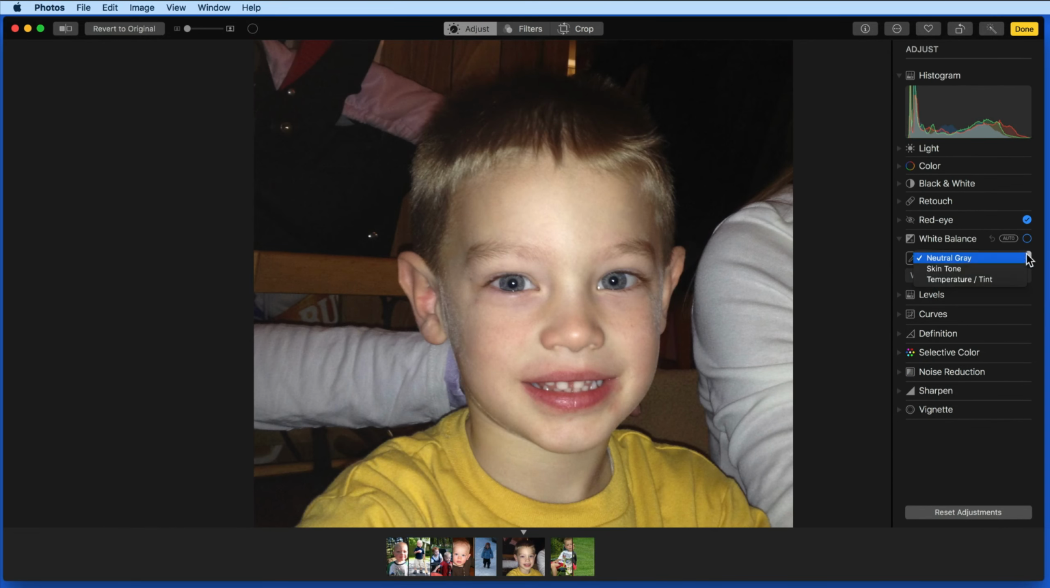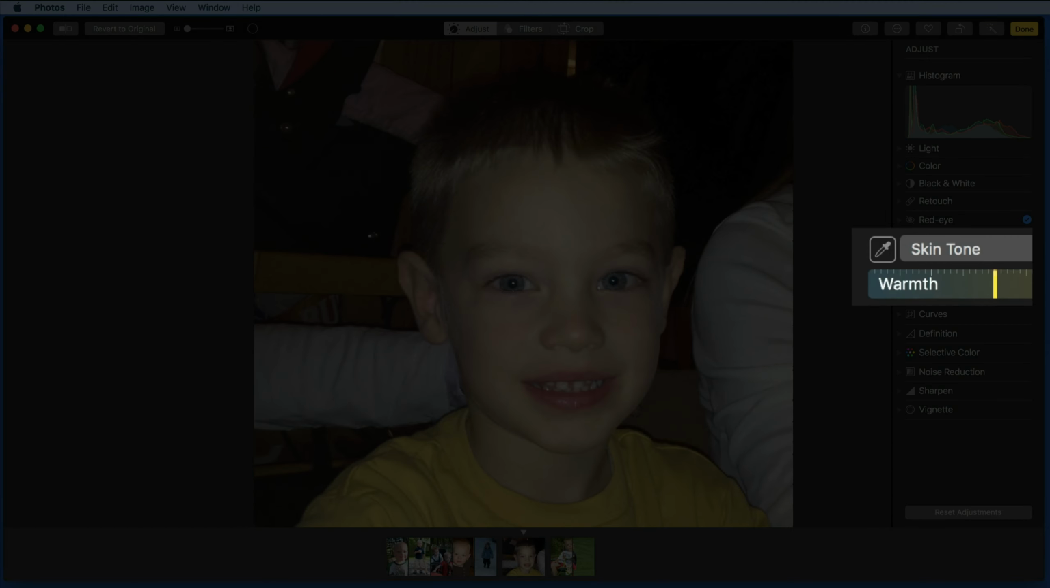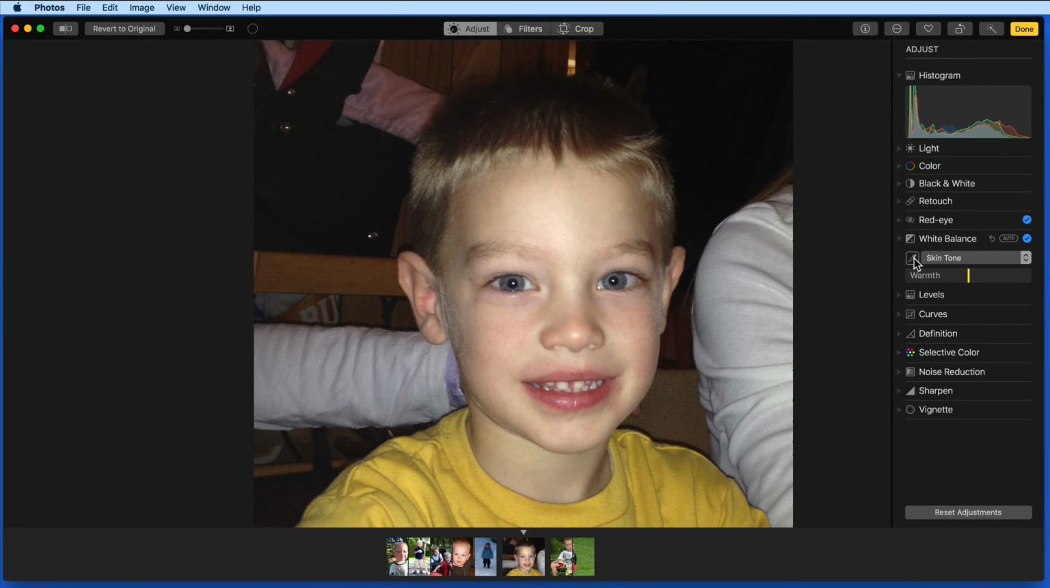Now let's use the skin tone white balance adjustment in this photo. All we need to do is select skin tone in the menu, and then with the eyedropper, click on a skin tone. I usually like to use a cheek. That brings some more color into his skin. It might have actually brought a little too much color back in, so I can reduce it slightly using the slider.